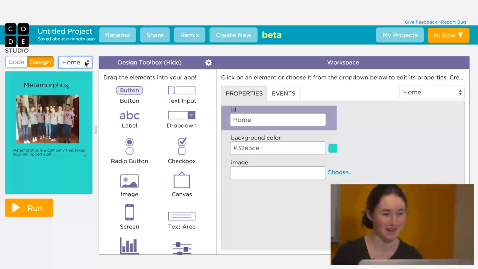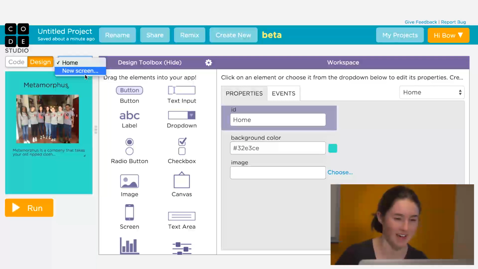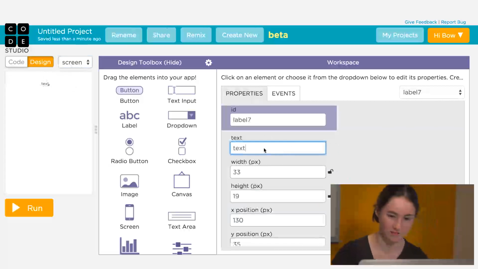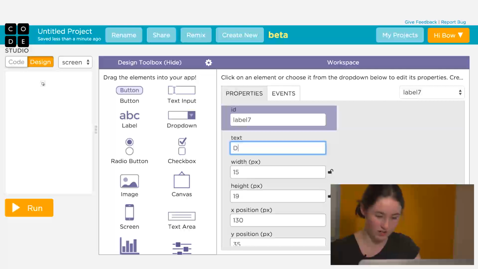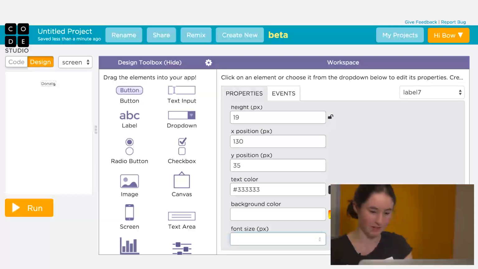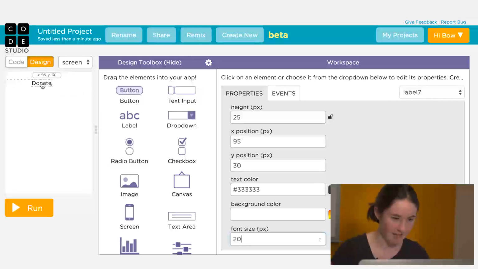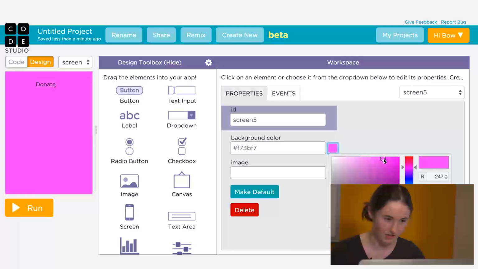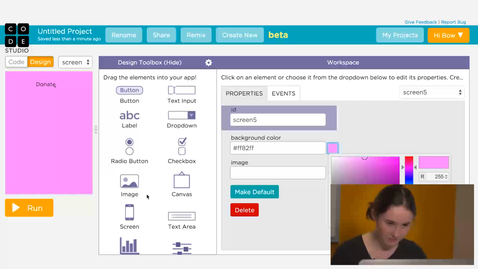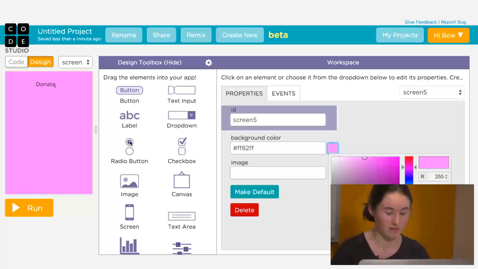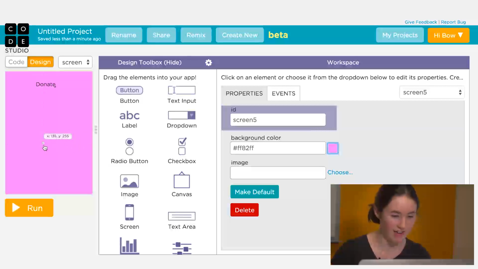So now that I have this screen, I'm going to add a new screen. So it's going to be my donate screen. So I'm going to drag this text on and call it donate. And I'm also going to make the font size bigger and drag it a little bit. So now I'm going to also change the background color to a different color. And this page is going to be different because it's going to have a quick survey-like thing.